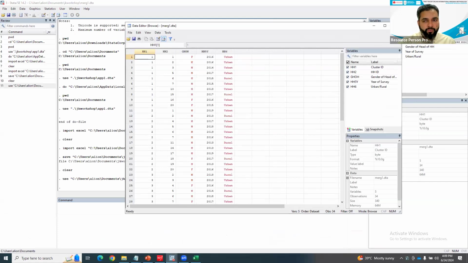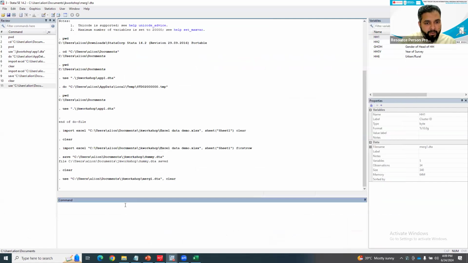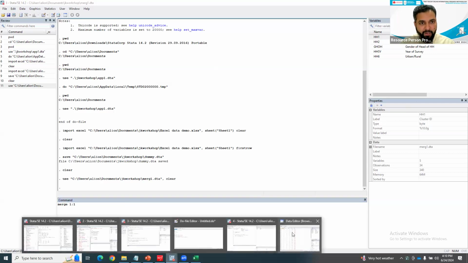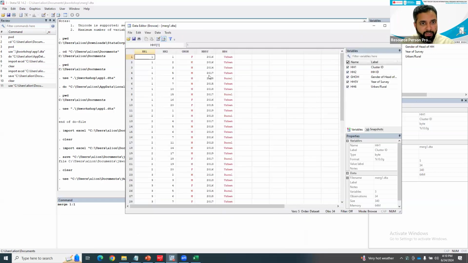So what do I do? I have this master file, so I write merge 1:1, because I know that I used the same data set to create 2 files. I know that the household files are unique. And also, I will tell you one more thing to understand the context of this.